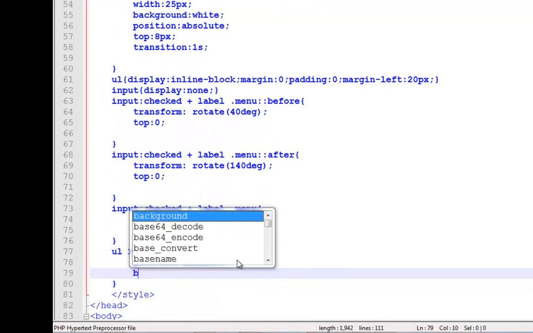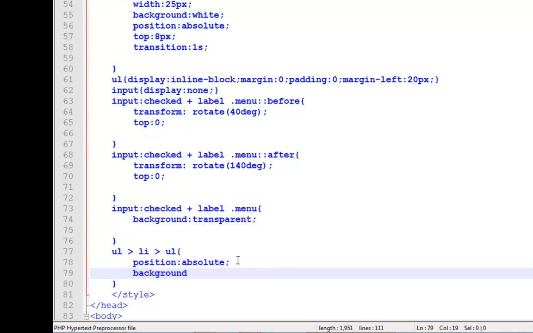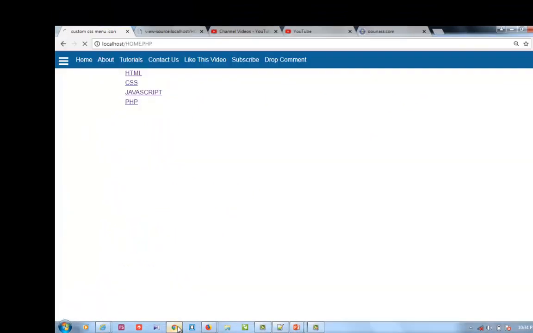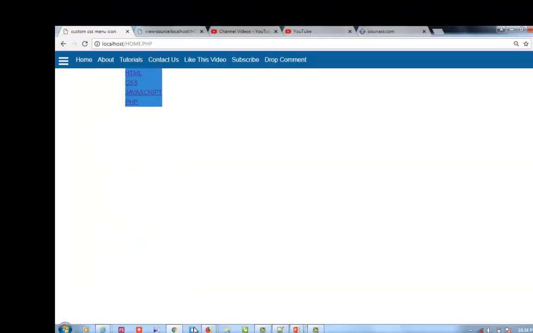The other thing I want to do now is to give my unordered list a background color. I can say background color. What background color should I give this? I think I gave it a #3 6 8 CD4, I think so. Okay, yeah, is it the same?